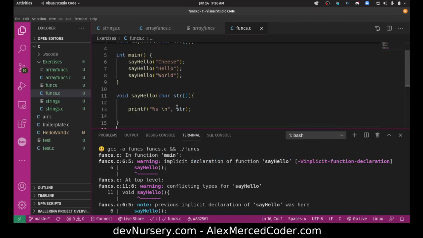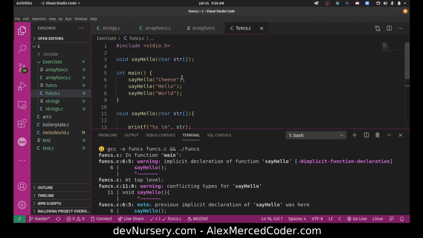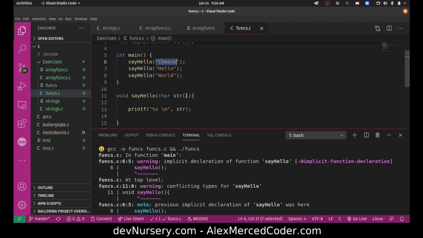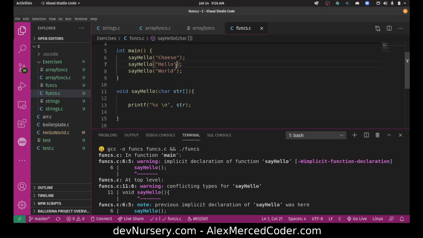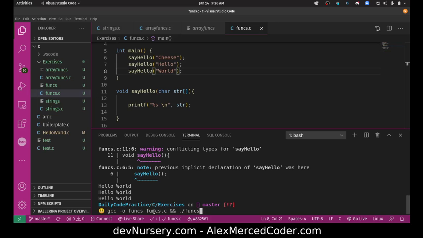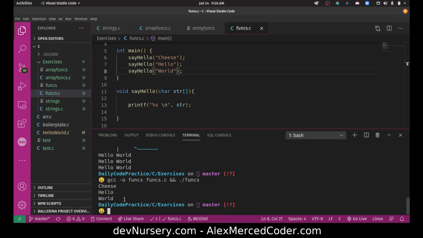Okay, nice. So essentially what happens is that whatever I pass in here is called an argument. I'm passing in an argument. This is called a parameter. The parameter is kind of like a cubbyhole to receive the argument. So the argument cheese gets stored in the parameter of stir, which I can then use within the function. And this way I can have different parameters on different invocations of the function. So now if I run the code, there you go, cheese world, hello world.